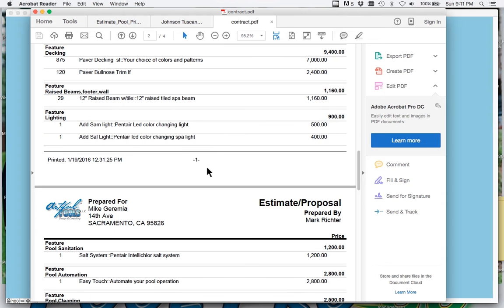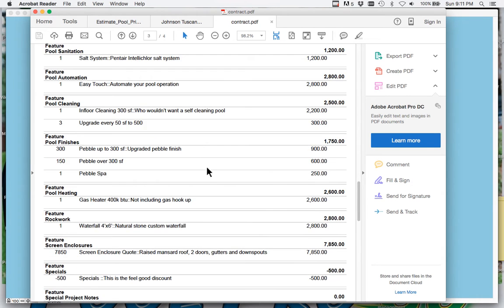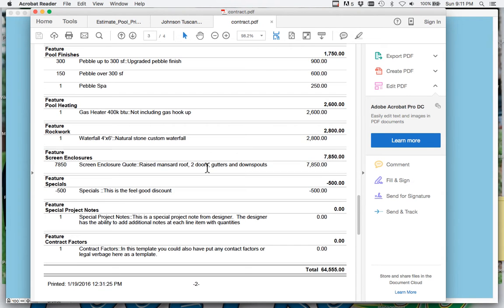As I get down to the bottom, we will have the total proposal amount. We can also have a group called features and specials. We can have a group called special project notes. These are additional notes that the designer may need to add to this proposal on the fly.